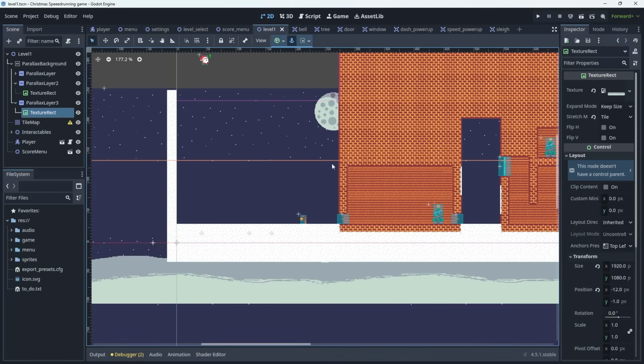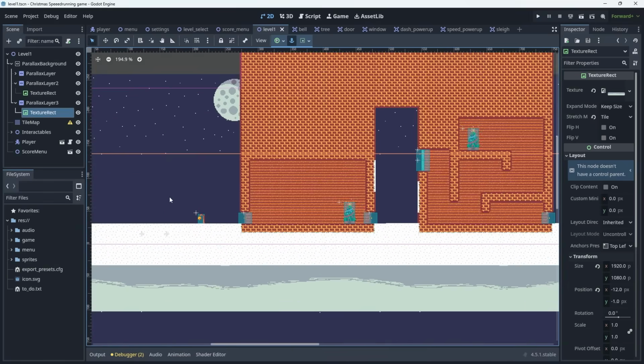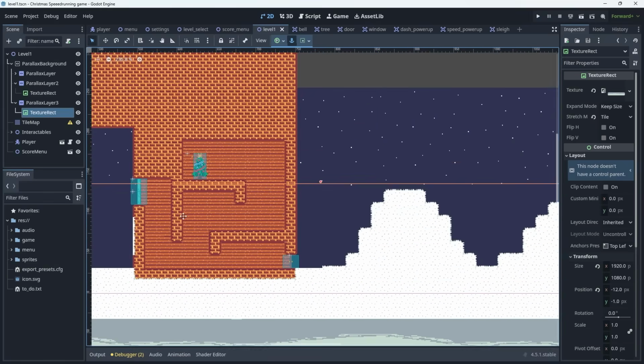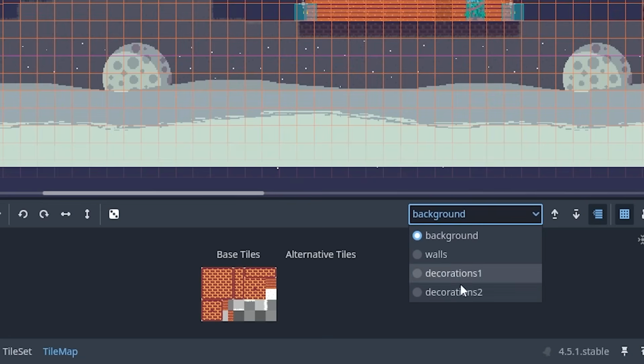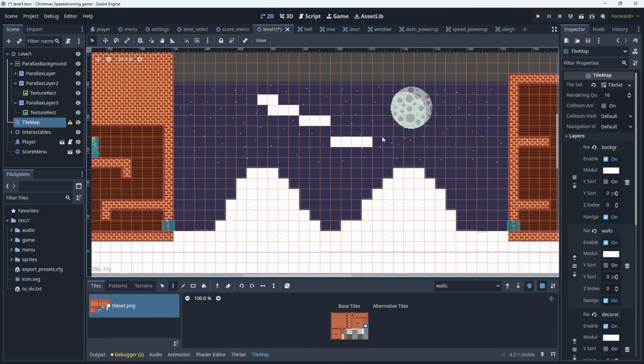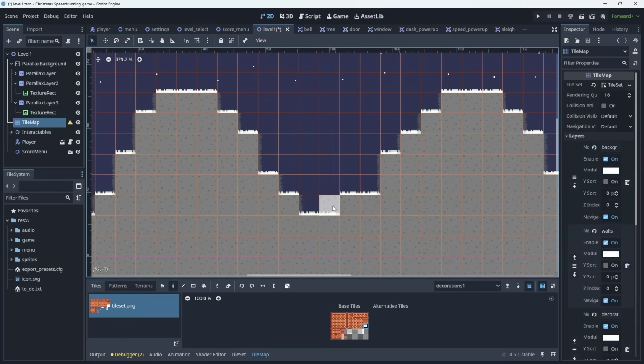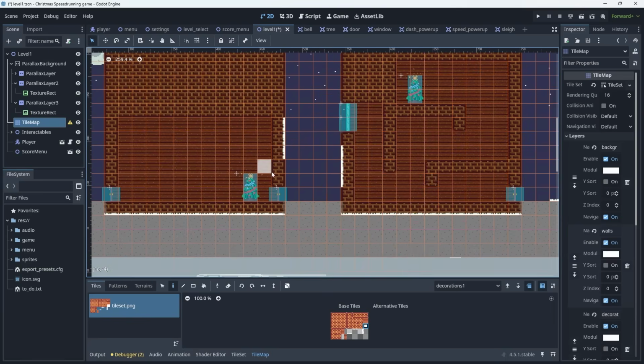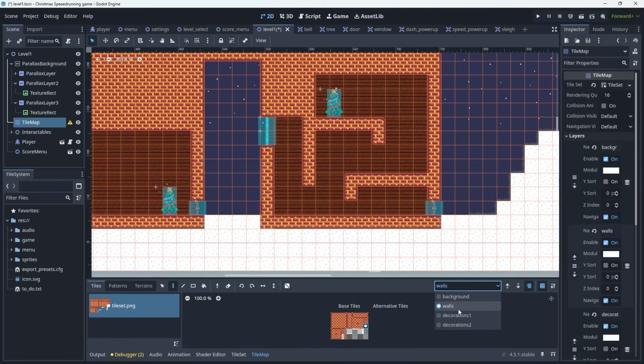Yeah, this is how I made each level. So I just have a parallax background, the bell object, the doors, the trees, and this is all made with a tile set. So I have different layers like the background, the walls, which I could just place. And I have decoration ones, which is just like the snow parts that you see under the house and everything. Makes it look nicer.